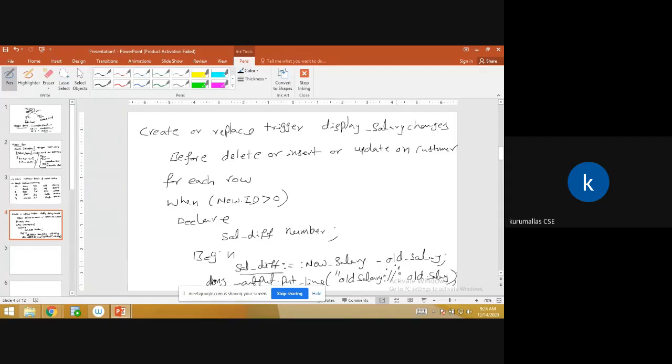Then after getting old salary and new salary, we have to write the difference between old salary and new salary. So how to print that salary difference, same dbms underscore output dot put underscore line. Within the brackets, salary difference colon, forward slash, next again, sal underscore difference. Then after that, already we are opening beginning, we have to end this one.